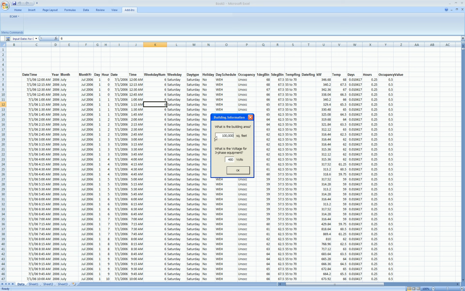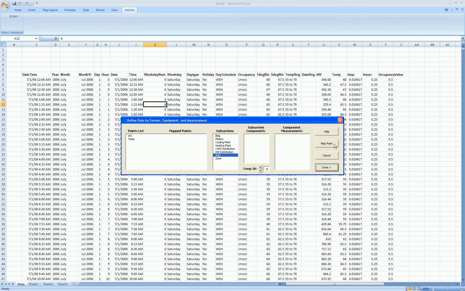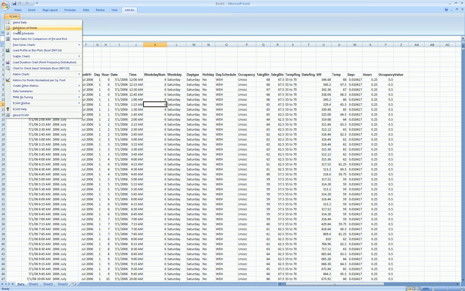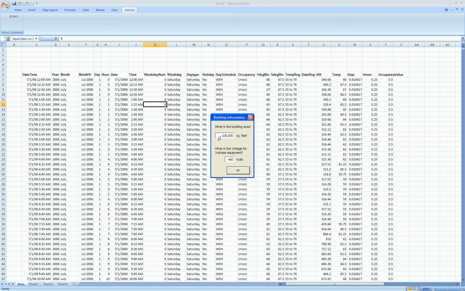So the first thing here is we go to the ECAM menu and select definition of points. Let me repeat that. Well, I already clicked OK. We can just close this and go to ECAM, second menu item, definition of points. I'll just leave the building area. Well, this happens to be, if I remember right, 294,000 square feet. What is the voltage for three-phase equipment? This allows us to calculate power. This is not obviously an exact calculation, and it doesn't work in all circumstances, but we try to make things very easy to handle the vast majority of circumstances.